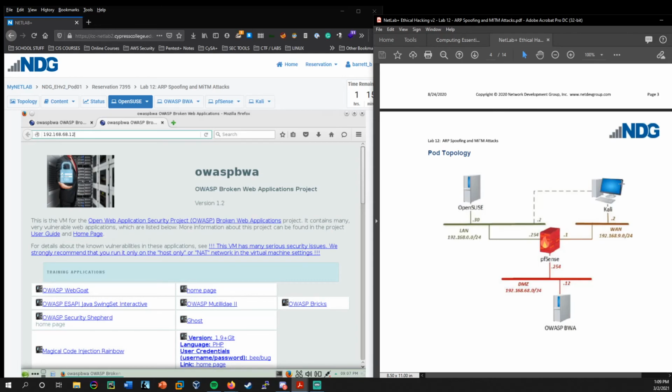We sniffed a password when we tried to log into the pfSense firewall, and then also we were able to manipulate information on the fly. So we manipulated HTTP images. We launched that web server over here to act as a repository for swapping out a logo, for example. And then finally, in the last section, we injected JavaScript into a legit web request from the OpenSUSE machine over to the OWASP machine, and we injected that alert pop-up, right?